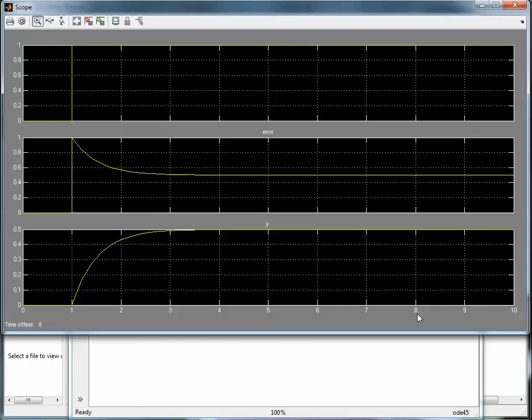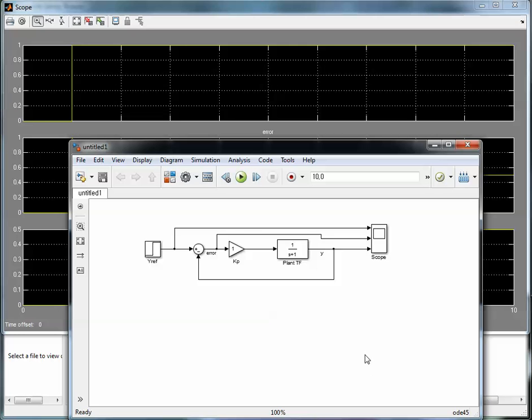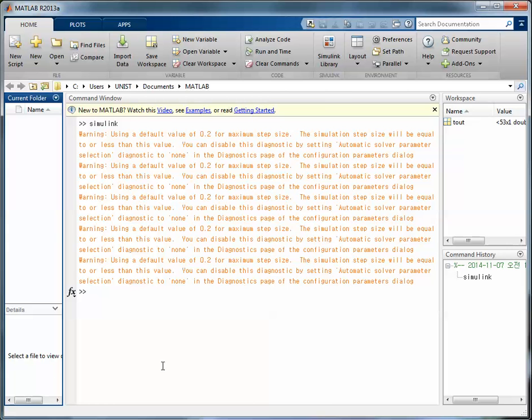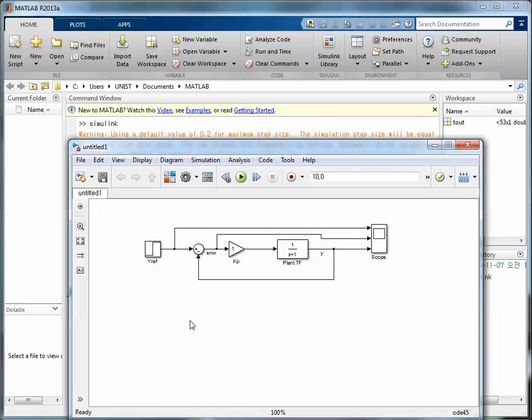So although we have what is called steady state offset in our error and our output, we still have a bounded input, bounded output stable system. So that's how we can do our basic proportional control, and if we wanted to add in other types of control, we can add them in.